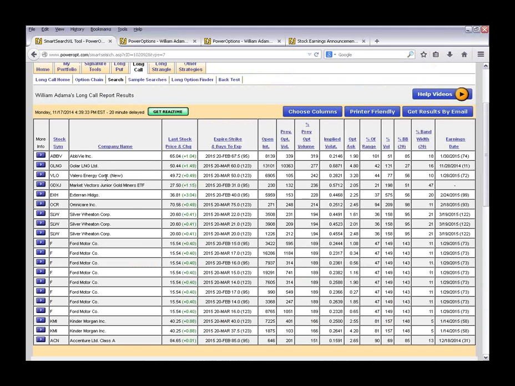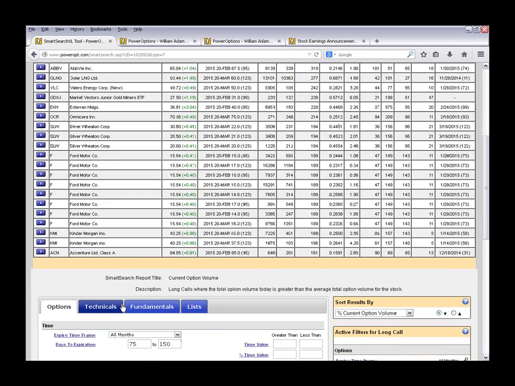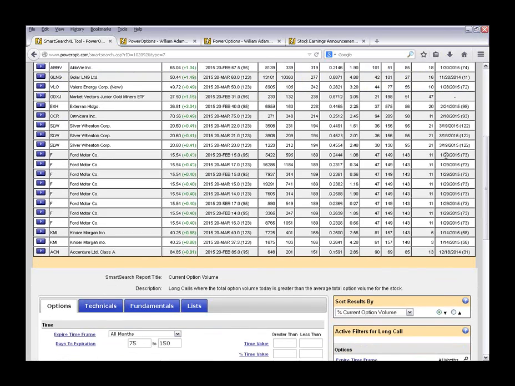And then, of course, we see a large number of options on Silver Wheaton and Ford Motor Company, likely due to recent news that has come out or potentially an earnings date coming up as well. I don't see anything with the 11-month, but we do see a December one coming up on Accenture also.